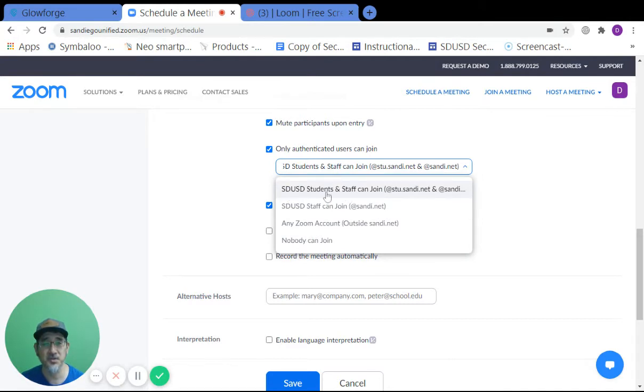San Diego Unified students and staff can join. And so what'll happen is Zoom will authenticate them before they can come in. So they either have to have a stu.sandy.net email or a sandy.net email. And if they don't, I've already tested this out. As they try to log in, it'll say need authentication, change your email login. And so there'll be a little button there to change account, and they can switch to their sandy.net or stu.sandy.net account.